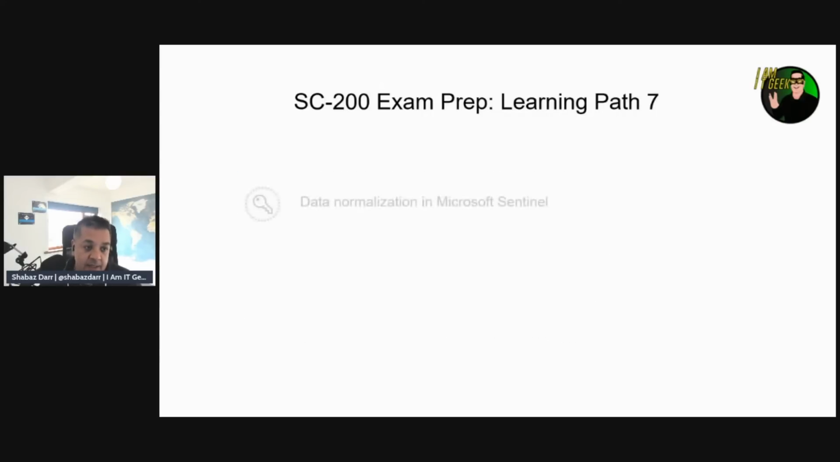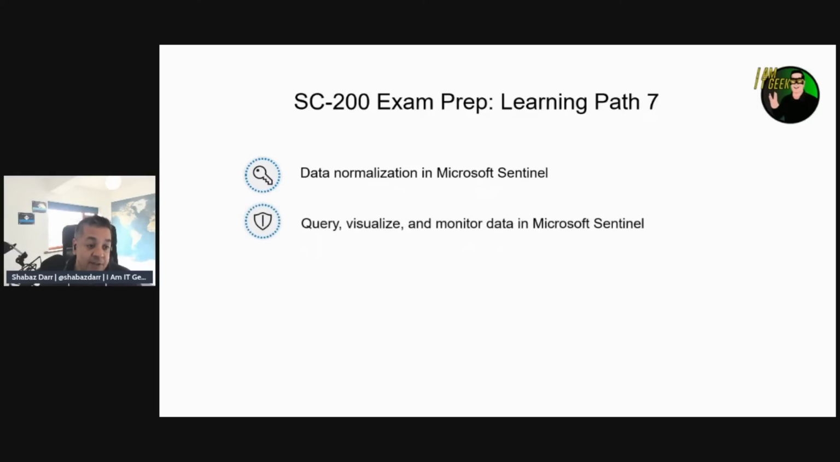So that's not the end of this learning path yet. We've got data normalization in Microsoft Sentinel to go through, query, visualize, and monitoring data in Microsoft Sentinel to go through, and then we're going to finish off with managing content in Microsoft Sentinel.